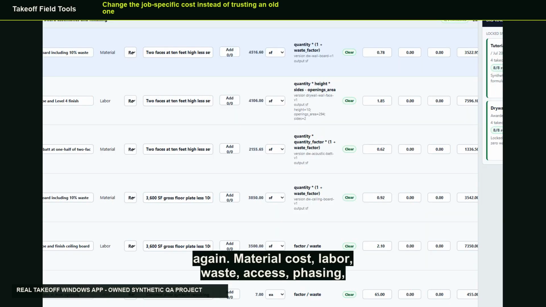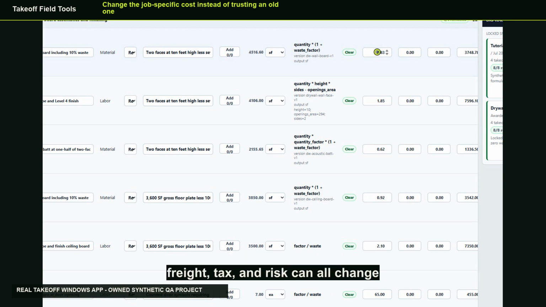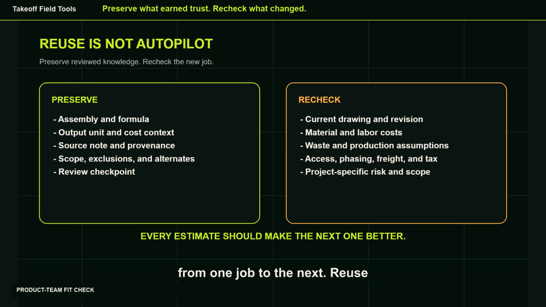Material cost, labor, waste, access, phasing, freight, tax, and risk can all change from one job to the next. Reuse is a reviewed starting point, not autopilot. That is what we mean by every estimate should make the next one better. Preserve the knowledge that earned trust and change the assumptions where the new project is different.